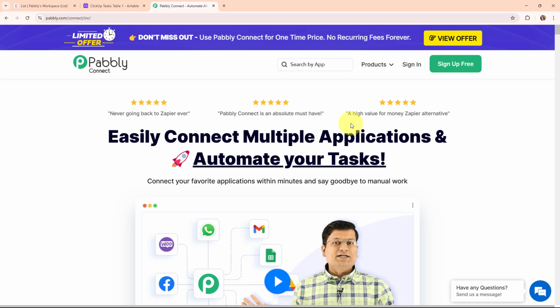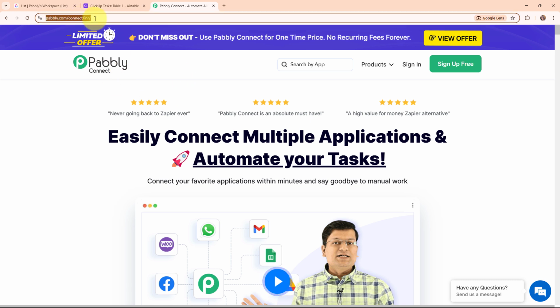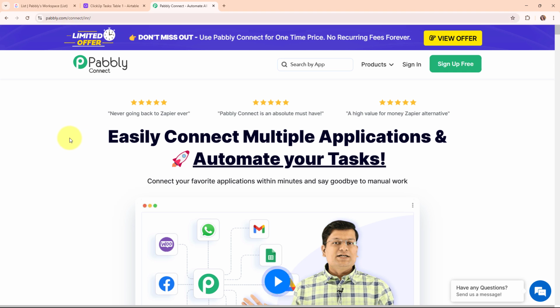It's really easy to use and saves you tons of time that you can spend on more important stuff. So here on my screen you can see Pabbly Connect's homepage, and you can visit it by simply browsing for the URL pabbly.com/connect/ina/ in your browsers.